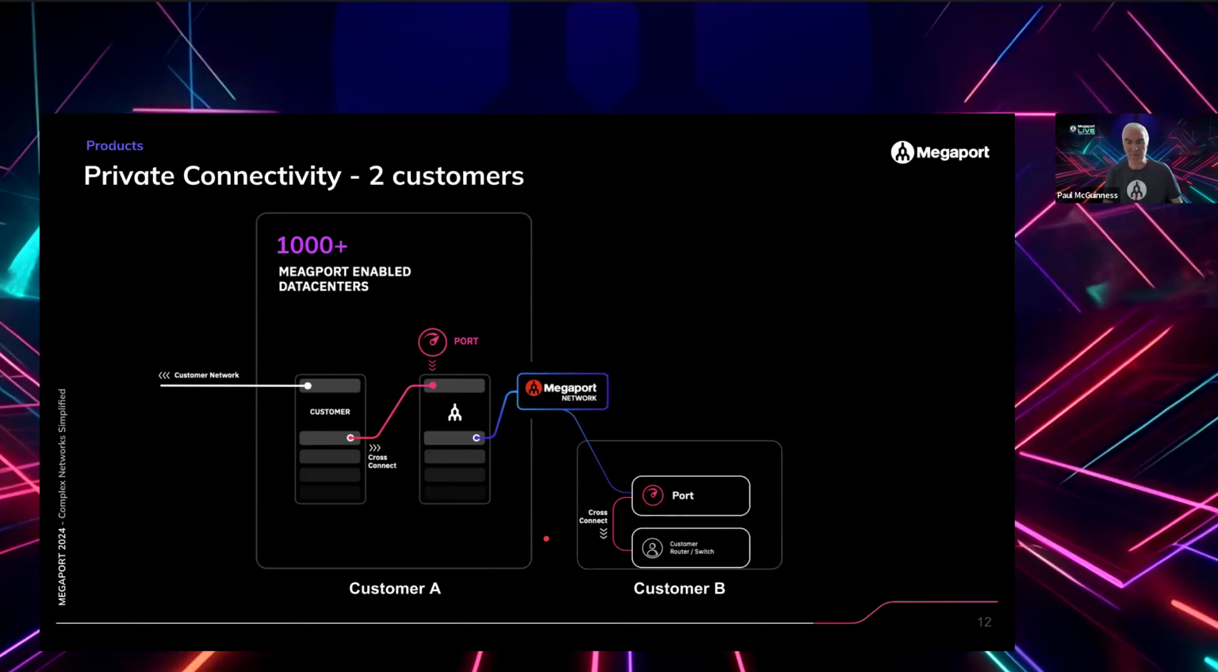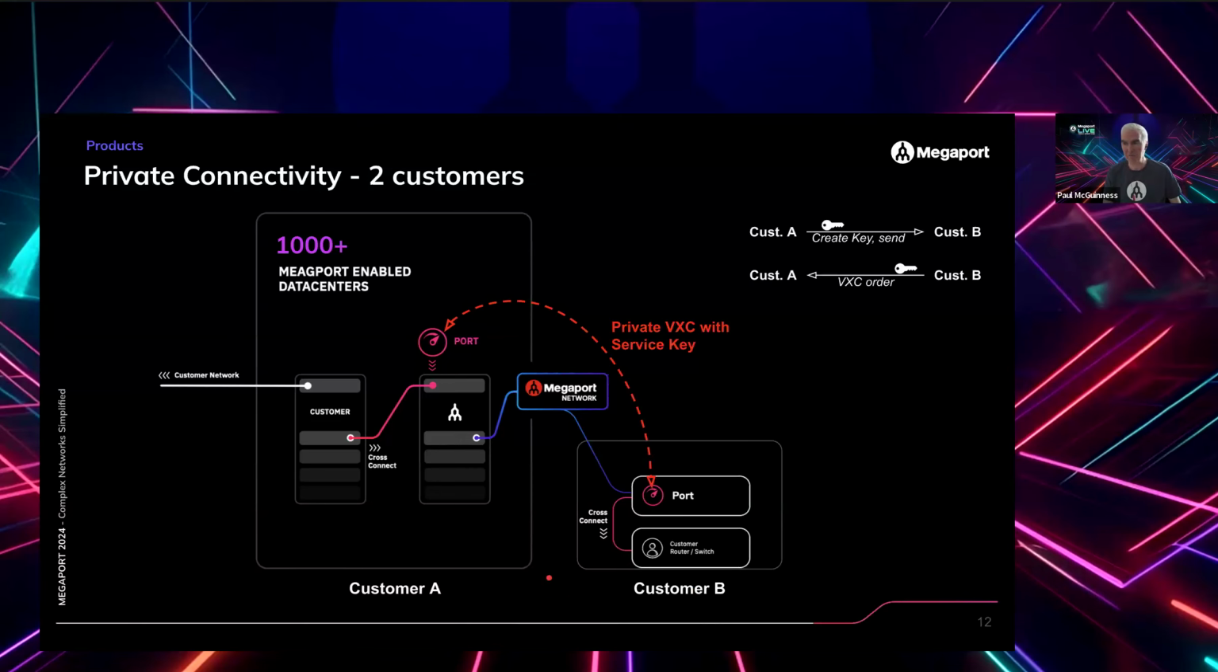But what happens if you've got two different parties and you want to connect those together? So you've got customer A, they have a port, you've got customer B, they have a port. You can still create a private VXC, but in this case, you need to use a service key to make sure there's the right security protocols in place and you're following procedures there. So it's easy to do. Customer A in this example is going to create the key. They'll send the key out of band to customer B, and customer B will use the key and create the VXC back to the port of customer A. And customer B in this case will pay for the virtual cross connect because they are the ones doing the ordering.